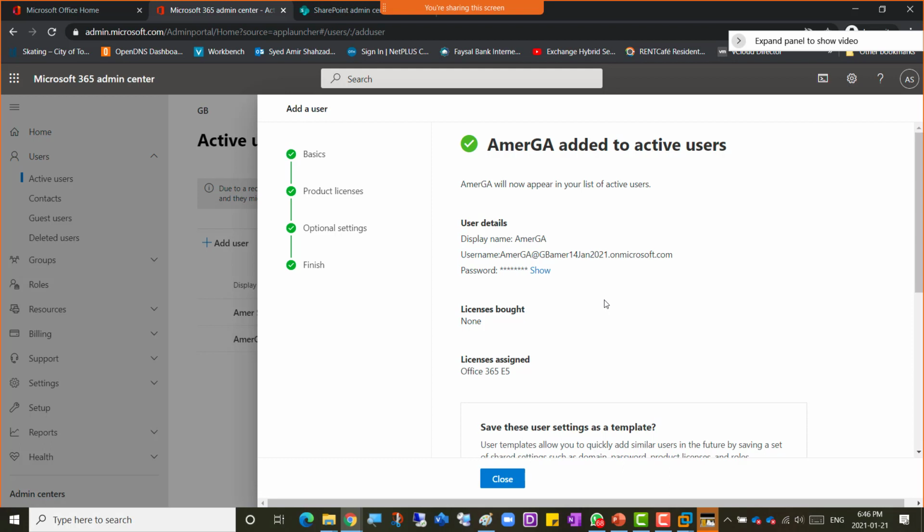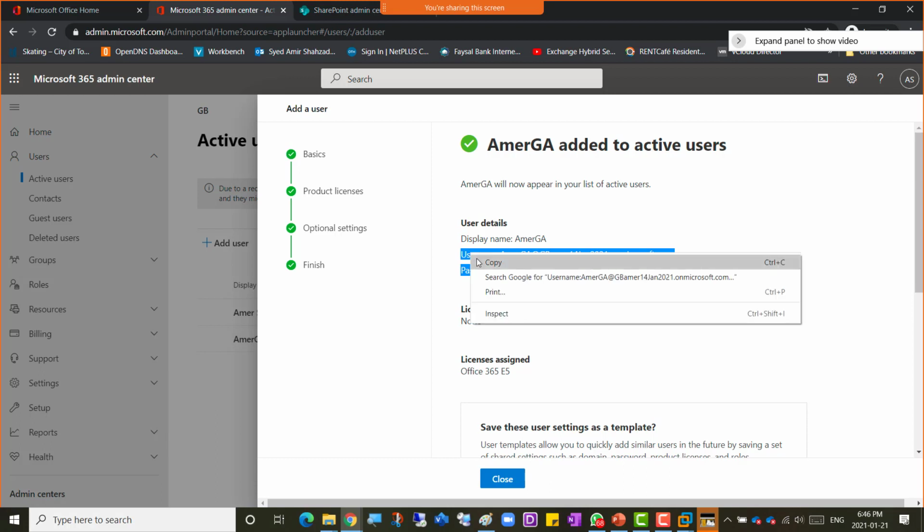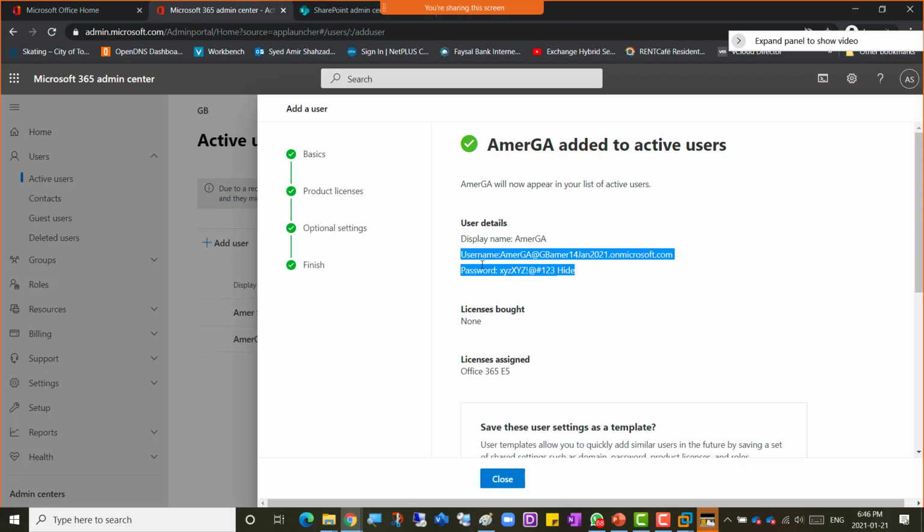Okay, so if I click the show button, so this is the password. This is the whole username. I need to copy this information in my empty notepad. I'm going to open a notepad now. I'm going to copy username, password information because I will now log in from this account, right?